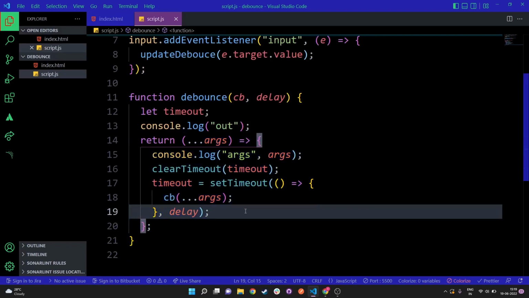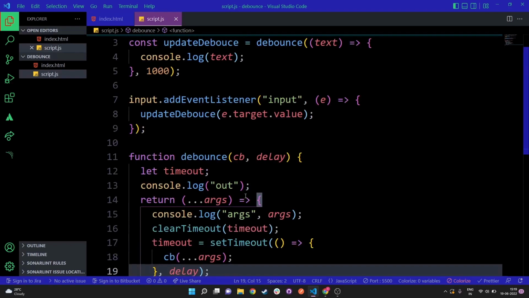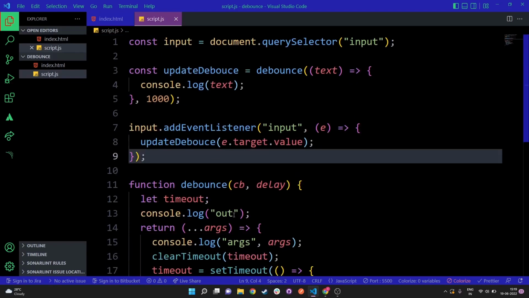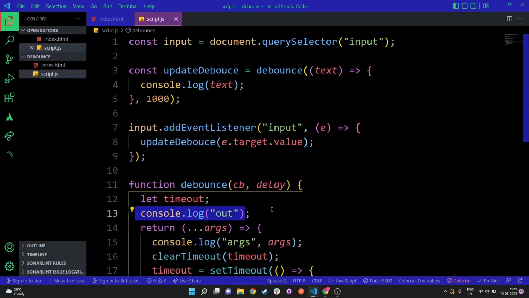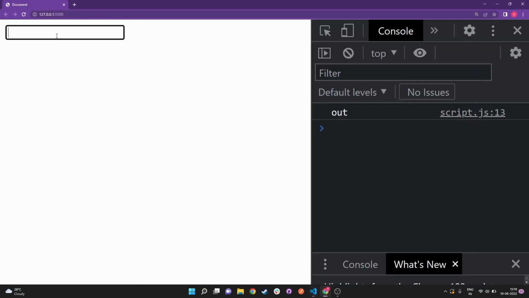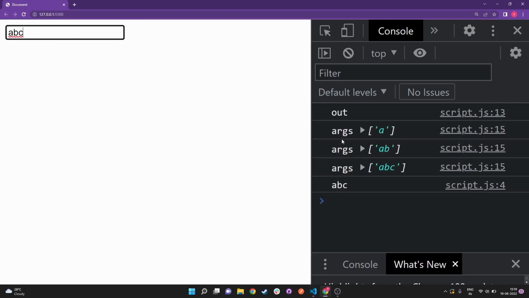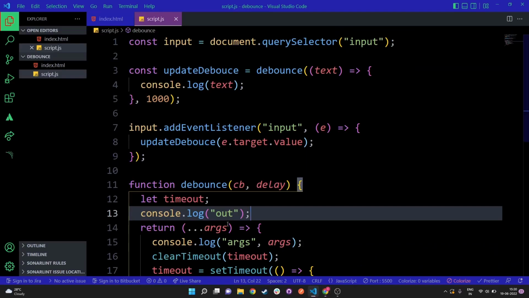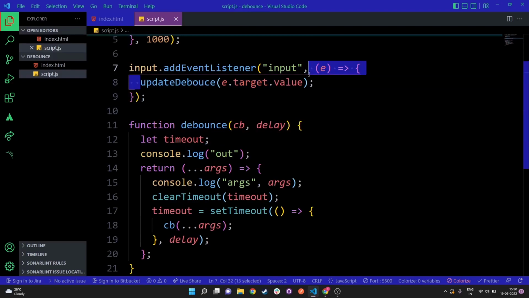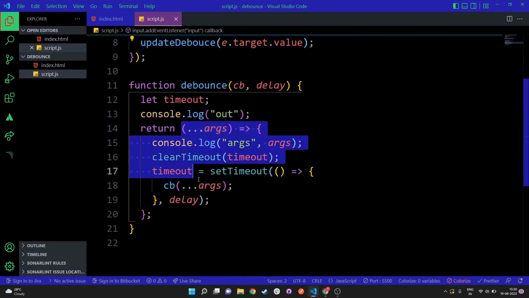I think I've given you a pretty in-depth explanation of how this code is working. So just to prove this now, whenever I start typing in the search input, this out is not going to be console logged anymore. So you'll see if I write ABC, you see only those args and everything get console logged, but this out doesn't get console logged anymore. So this proves that this updateDebounce, when it passes the value, is always equal to this over here.